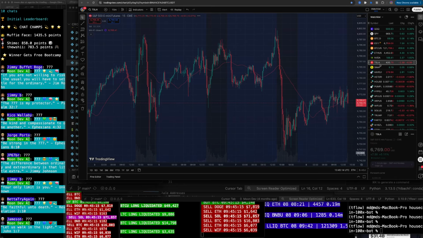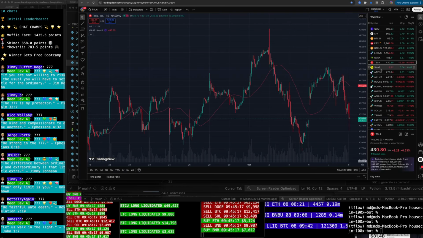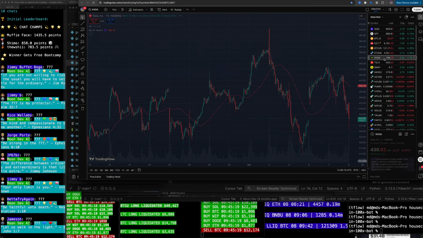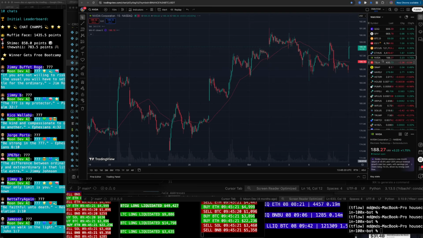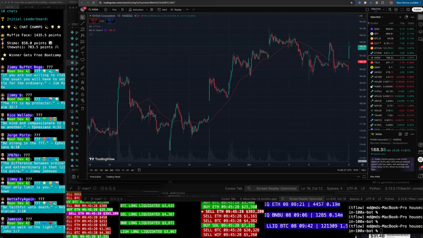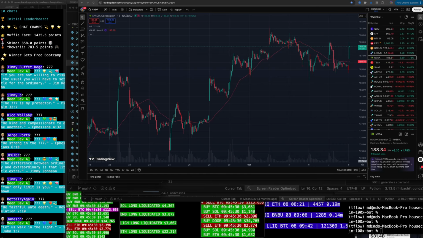ES1. Tesla. Nvidia. Okay, this looks to be working as well. It says trading disabled. There's 3 million liquidations here.